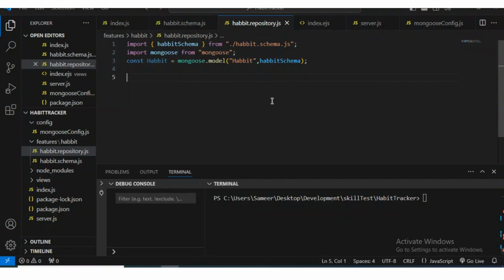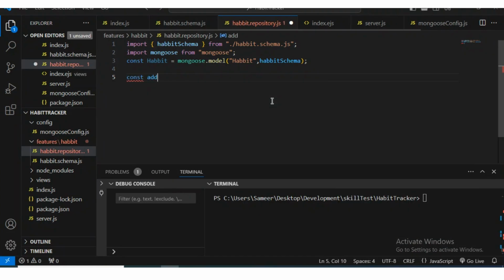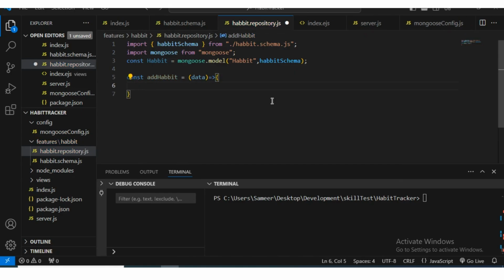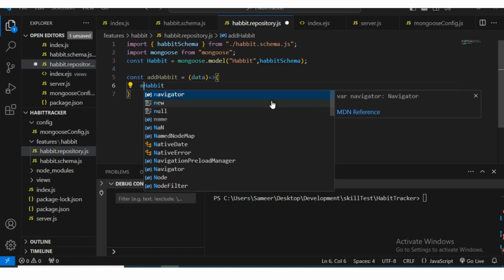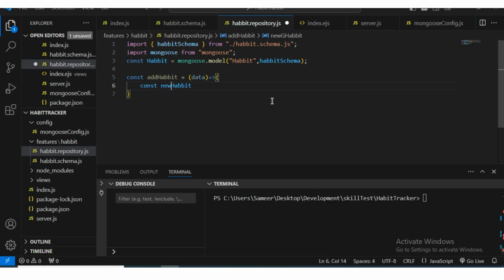Okay, so now let's try to interact a bit with our database. Let's see how we can do that. So first of all, we'll have to add a habit. Let's write a function which will add a habit. So let's write const addHabit, and this will take some data that we'll pass on, and then it will add that data to the habit. So what it will do is first of all create the habit. So let's do const newHabit, and then we are going to create a new habit.